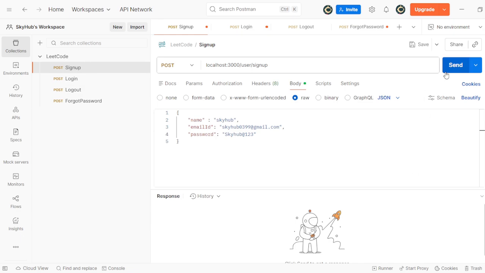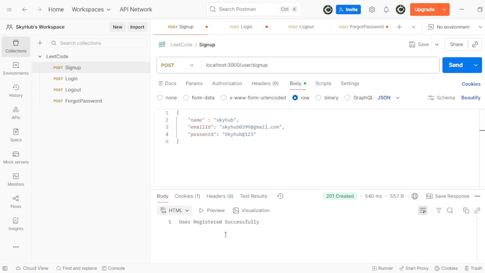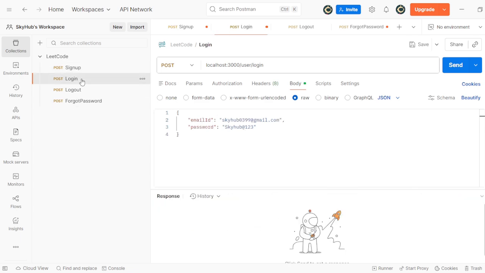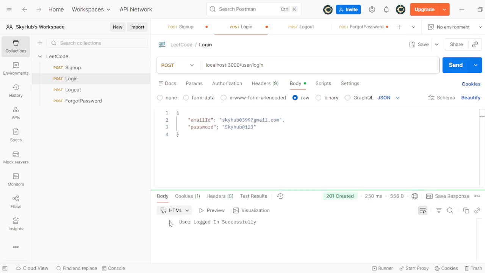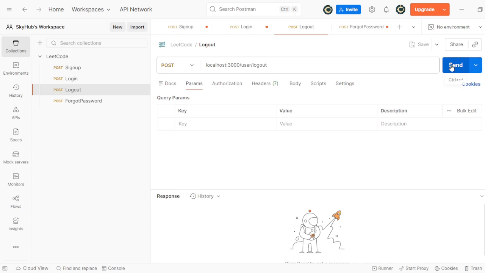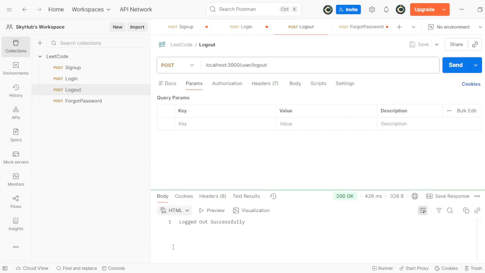First go and sign up the user. Registered successfully. Then log in the user. Logged in successfully. Then log out the user. Logged out successfully. User is created.